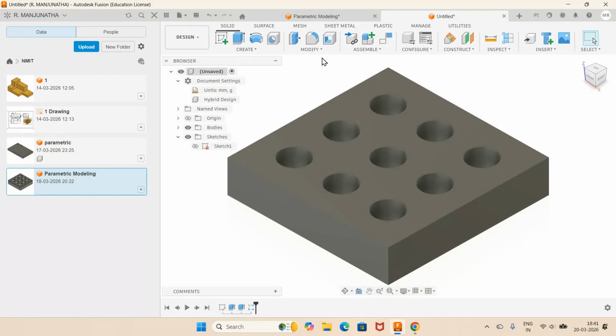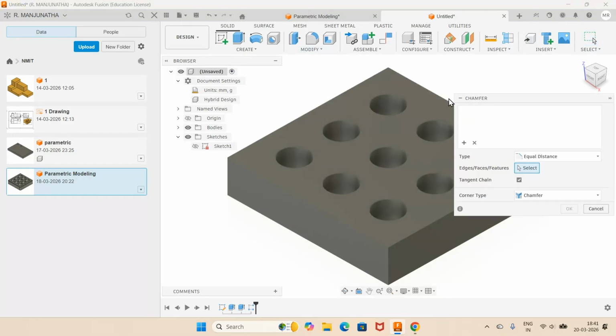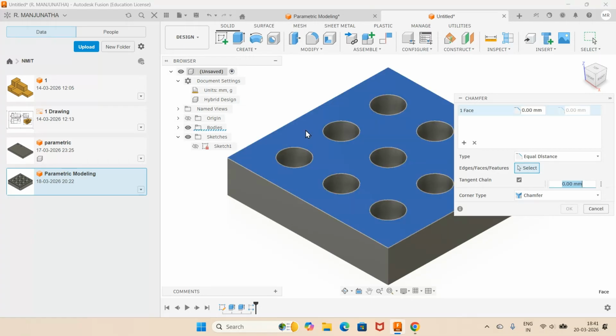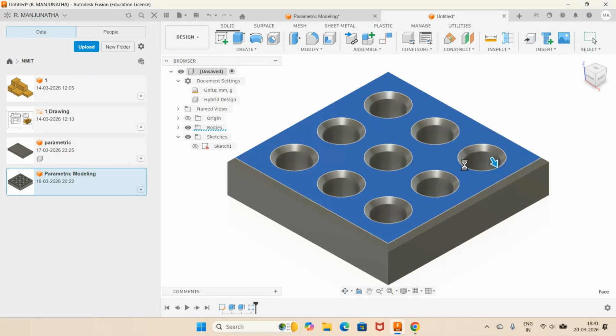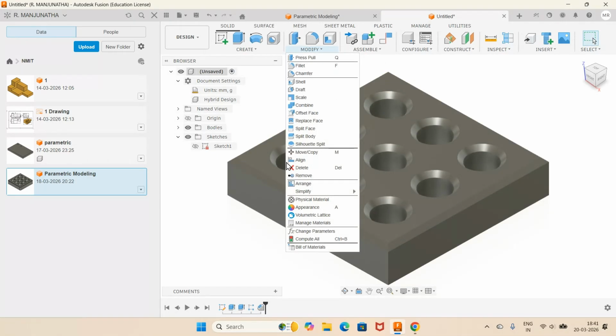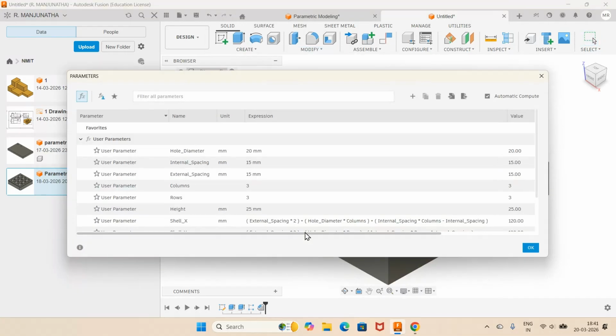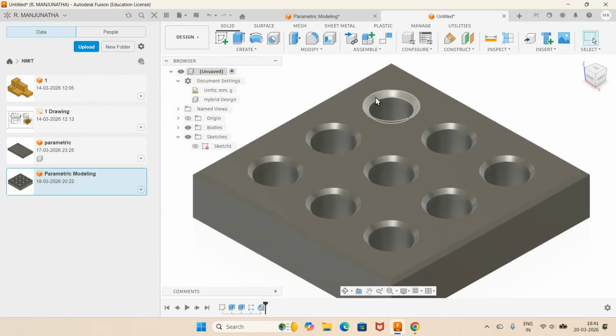Now to do this, I will go for modify, click on chamfer, click on the top face of this, and give the chamfer as 3 mm. The moment you do that, automatically it will take it. If this distance is more, then you can go to modify, go to chamfer, change parameters. In the chamfer, you make this 2 mm and say OK. So automatically it will reduce.